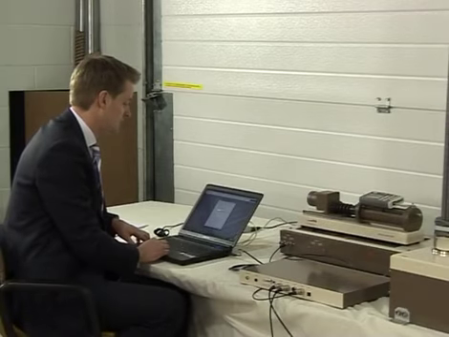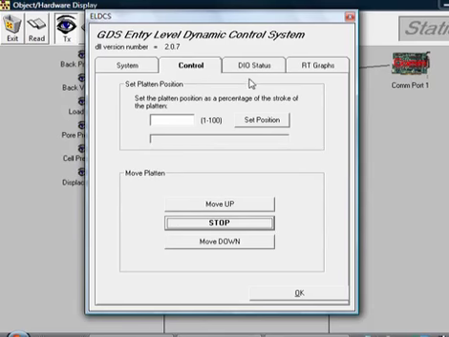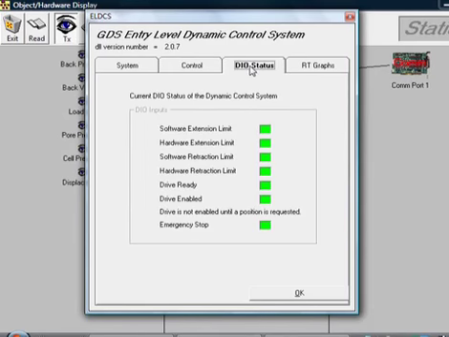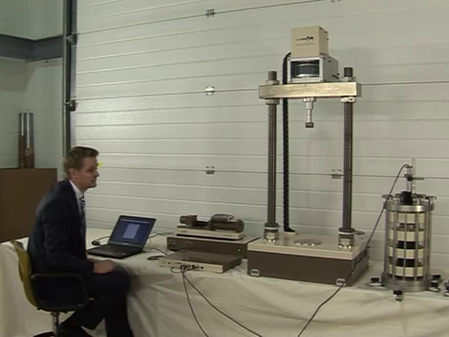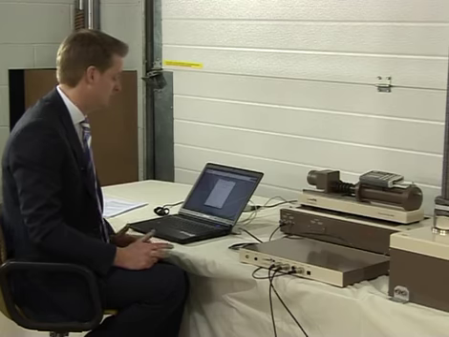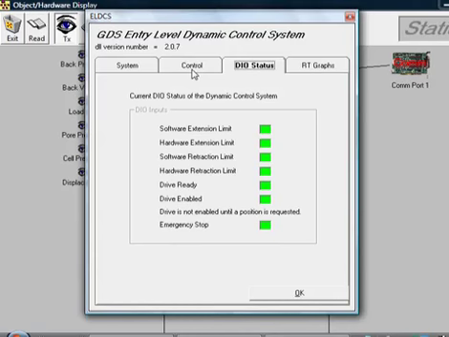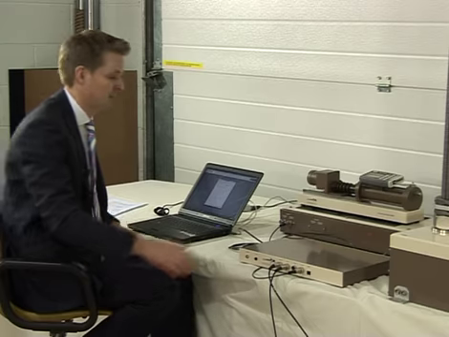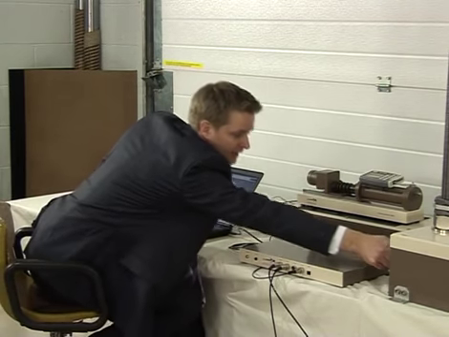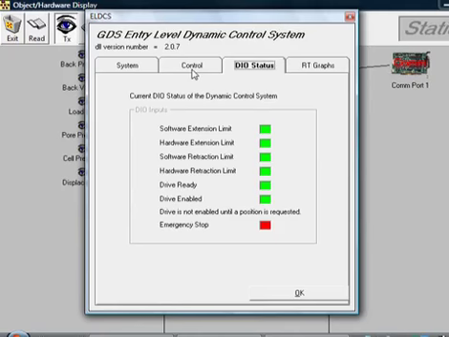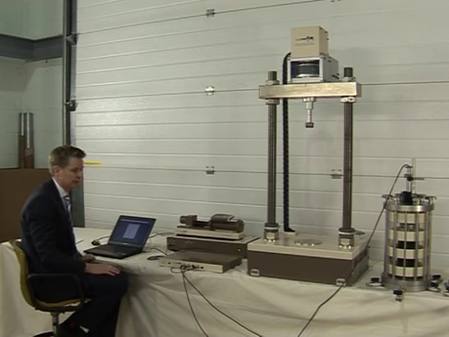If we now move to the DIO status tab, we can see the current digital I/O status of the control system. This tells us important information for diagnosing the system should we have any problems. As an example, if the emergency stop button is pressed, we can see that the block next to emergency stop changes from green to red. If I unclick the emergency stop button, it changes immediately back to green. So it gives us a great idea of exactly what's going on in the system.